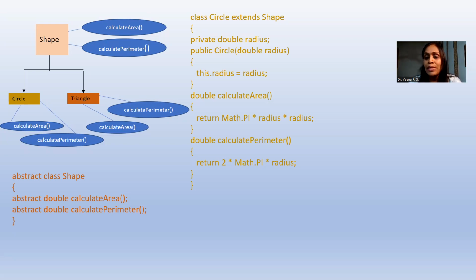So PI is a static variable whose value is already known, and that value you can access from the Math class, and that can be multiplied with radius square. And after calculation, the area can be returned back to the parent. We have also overridden, or we are overriding, one more method called calculate perimeter. And what is the formula for the perimeter of a circle? It is 2 pi r. So we have just applied the formula there, and we are returning the calculated value to the parent.